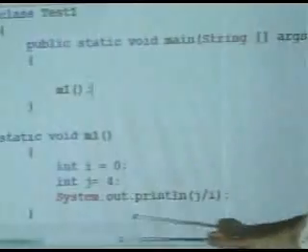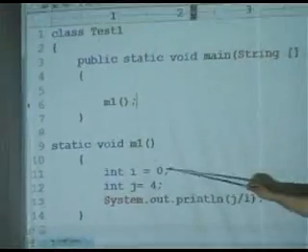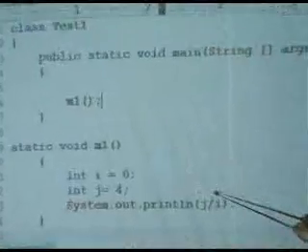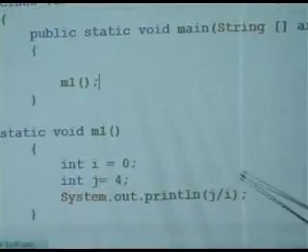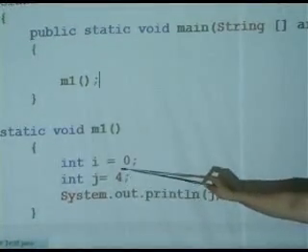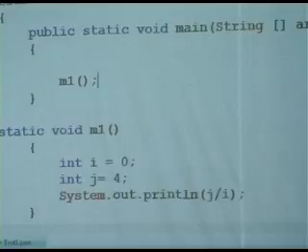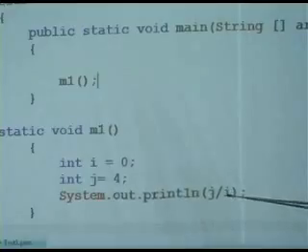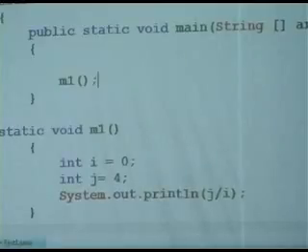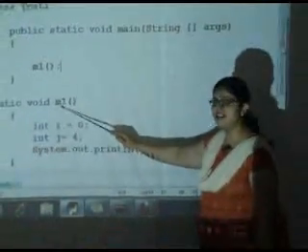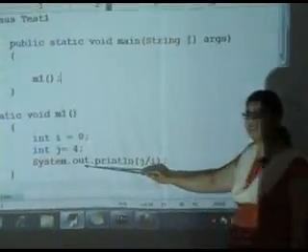Now in this M1 method we have written i equals 0, j equals 4, and we have divided j by i. That means we are dividing this particular number 4 by 0. Why are we doing this? Because we want to create an exception, a divide by zero exception, and then we would see how this exception is propagated whenever it occurs. Here M1 is the method in which an exception is created.